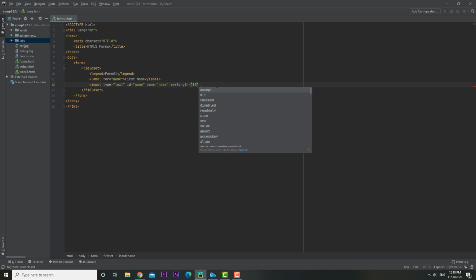And lastly, we're going to put required at the end. Required is basically going to make it so the user must enter something into the input field, otherwise the form will not submit.